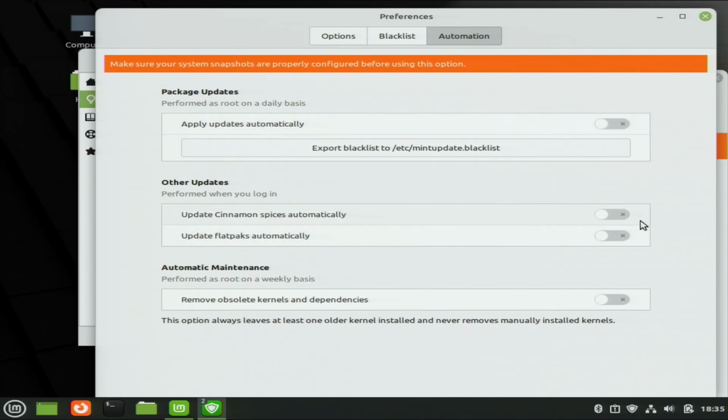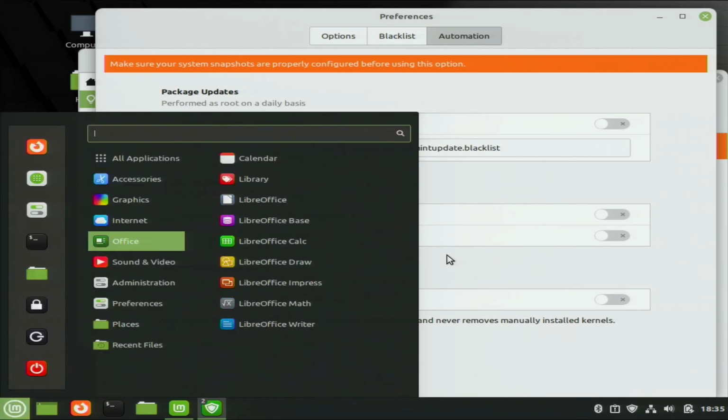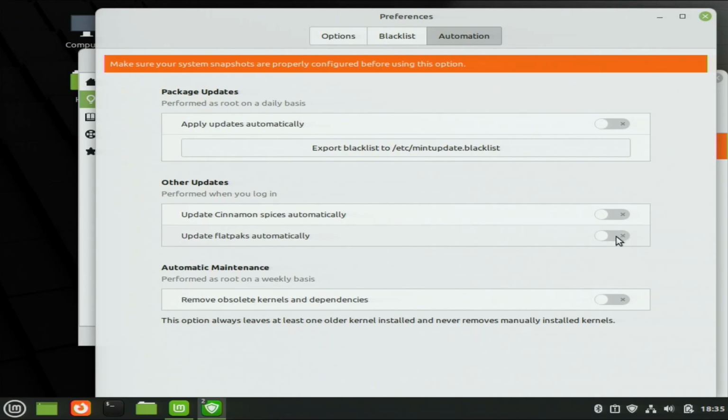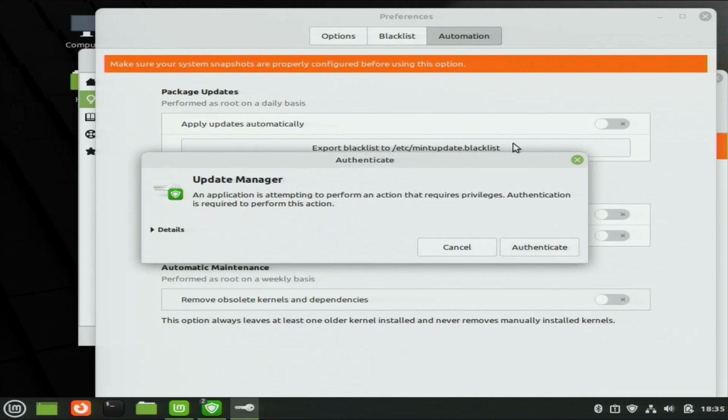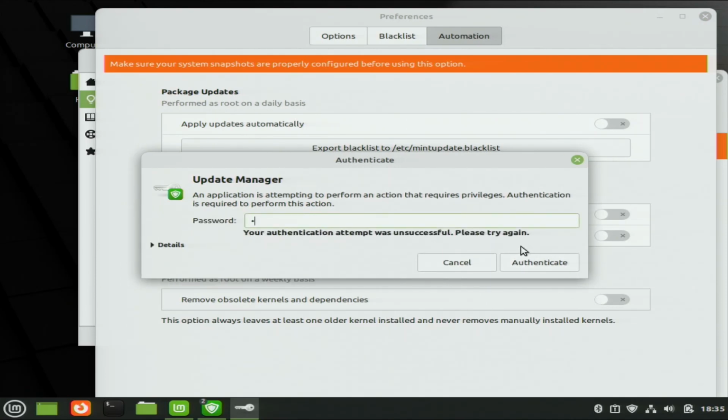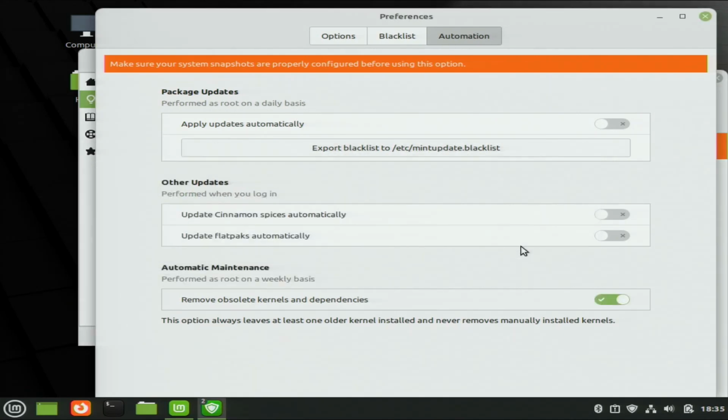And then there's Cinnamon Spice, which is basically updates for the desktop, so like themes and so on. Flatpaks, which are programs, or a way of getting programs onto your system. Probably a good idea to have those update. And then remove obsolete kernels and dependencies. Yeah, I would recommend that one's on even if the other ones aren't, because it just saves some hard disk space clearing out old versions of software that you just don't need, and otherwise would have to clear out manually using the command line, and knowing the right command.